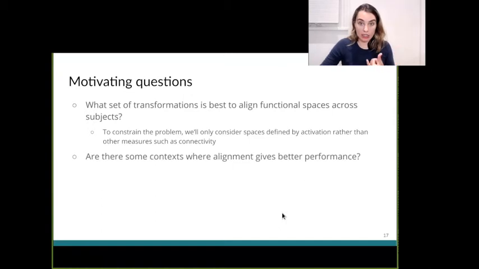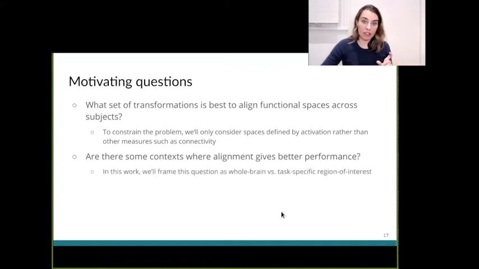So once we ask what set of transformations are useful, we also want to ask, are there some contexts where alignment is more useful than other contexts? And there are, again, lots of ways that you can think about this. Kind of as a first pass, what we wanted to ask is, in a whole brain, where you're aggregating across many local neighborhoods, or in a single task-specific region of interest, if we define alignment at these two different scales, are we going to be able to see that our alignments are more or less useful for downstream tasks?